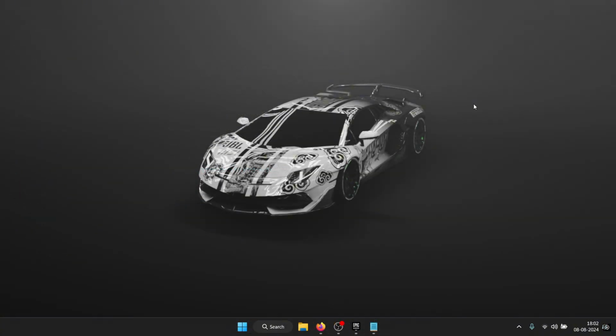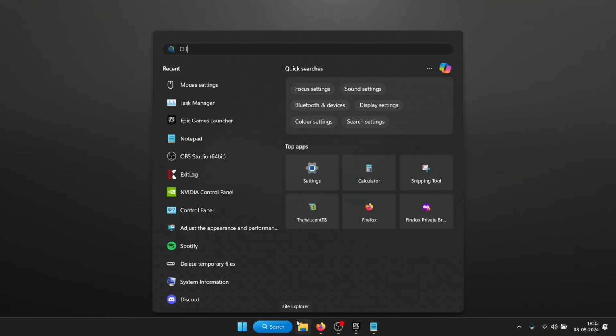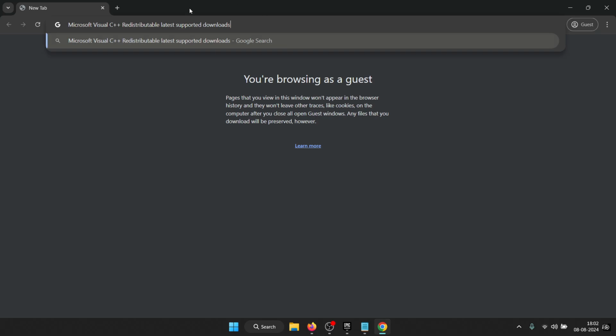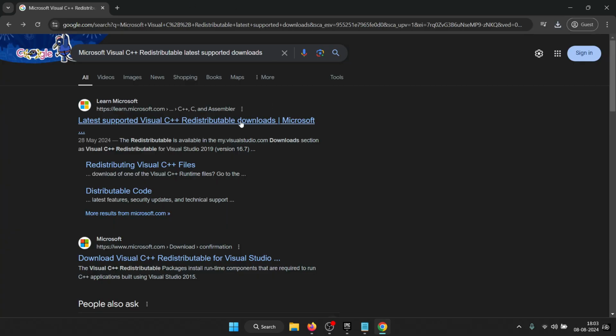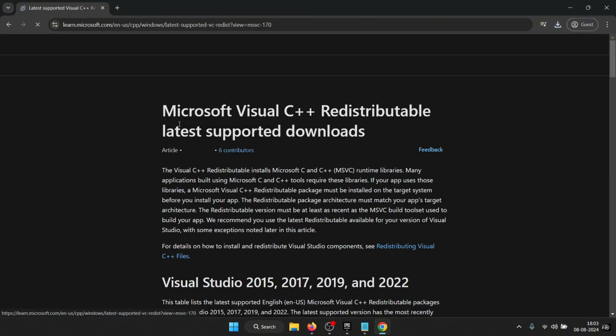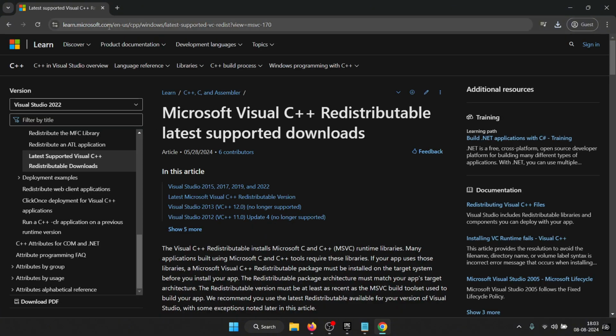Next up, we need to install the Microsoft Visual C++ redistributable. This is a dependency for Fortnite to function properly. So simply head to your browser and then just copy this text that I've pasted in the description below. Once you search for this, you need to click on the first link that comes up. Make sure that this is the official Microsoft website.